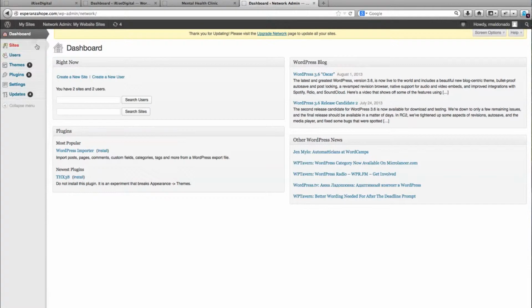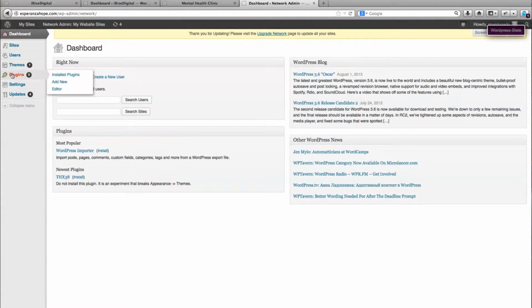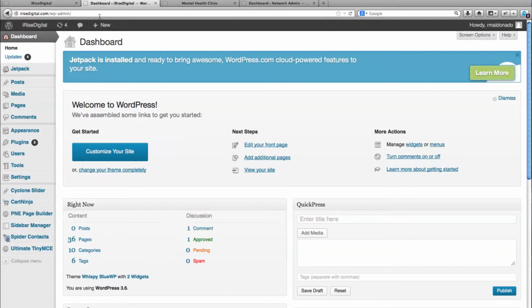What they do not share is, if I were to go into Mental Health Clinic, which is the English version, they don't share the same sidebars, they don't share the same pages, they don't share the same posts. That's another thing to keep in mind: if you want to work with your plugins, you have to go to the network admin, and then you can deal with the plugins here, whereas on a strictly single installation of WordPress, I can deal with my plugins directly here.